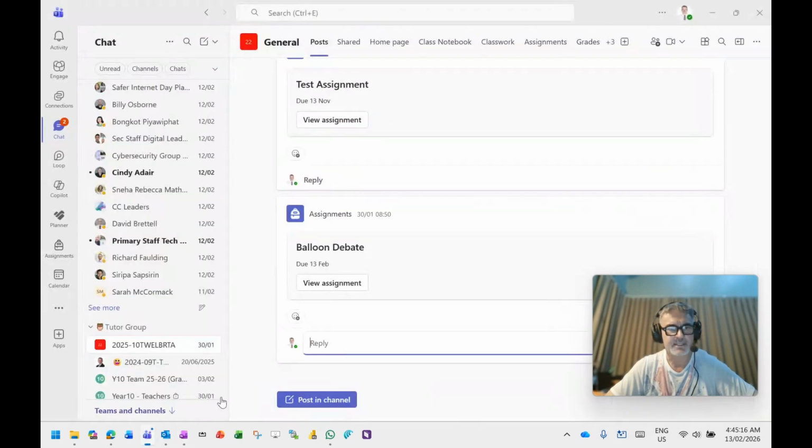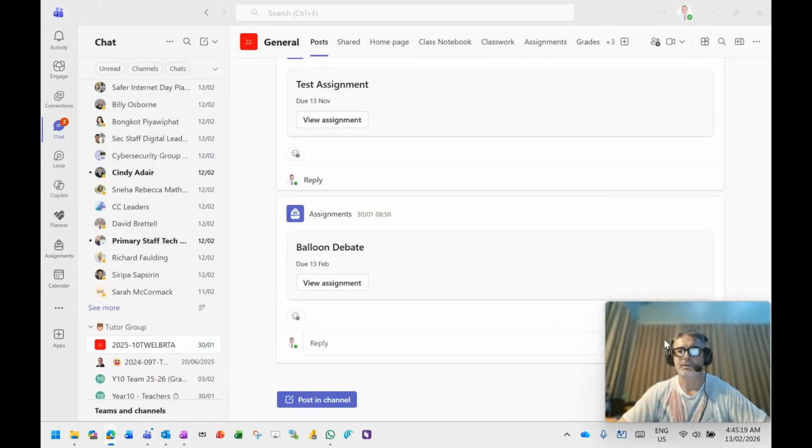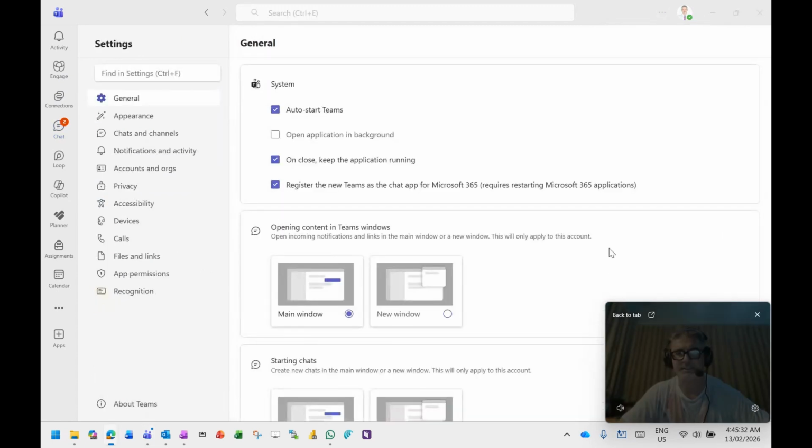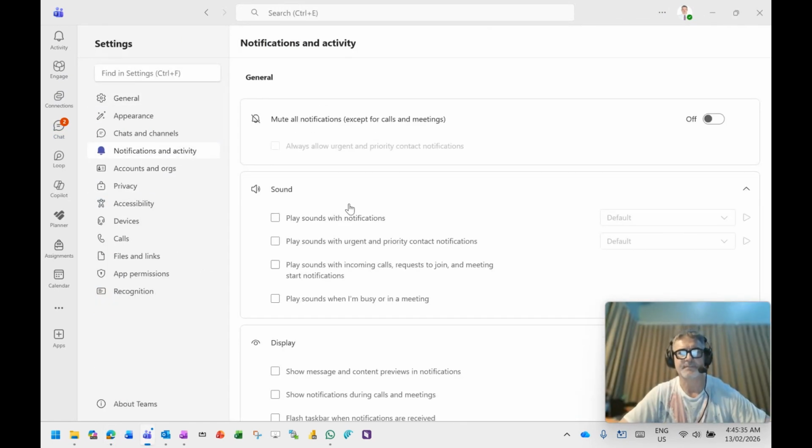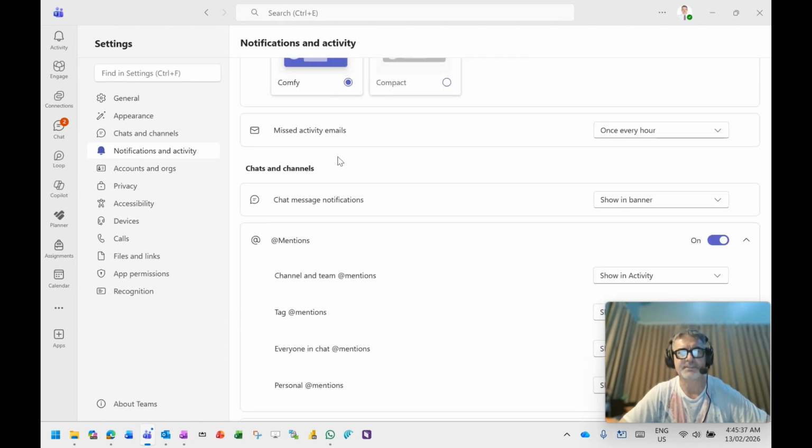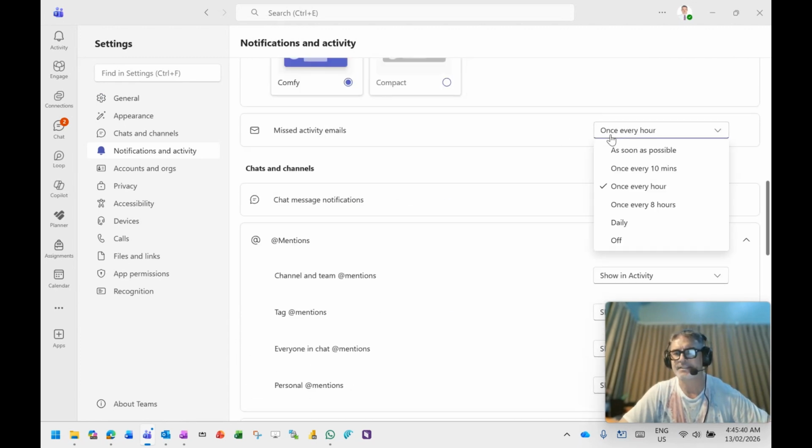Last for me, in Teams, we get quite a lot of notifications. And if you miss some of those notifications, then you may miss a task that you've been required to do. So the best thing to do is go to settings, so three dots, settings, notifications and activity, and in there there'll be missed activity emails. Select this, and it will digest all of the activities, the things that you've subscribed to, when people are sending messages and app messages. And if you miss it, you'll get an email with a digest of all those things every hour, or however you want it to be.